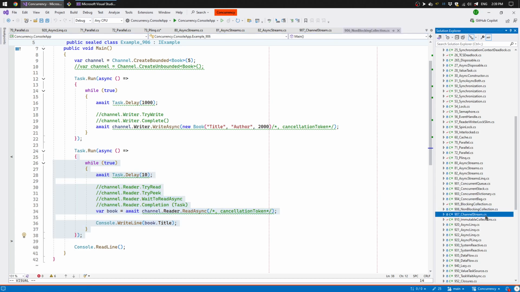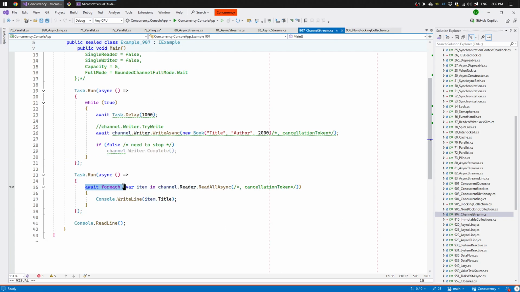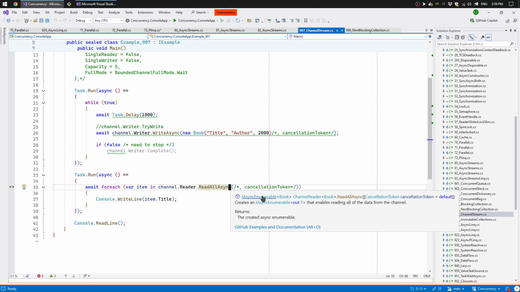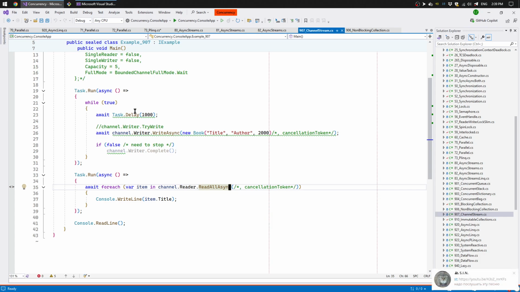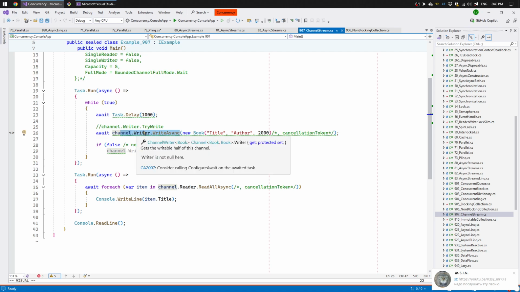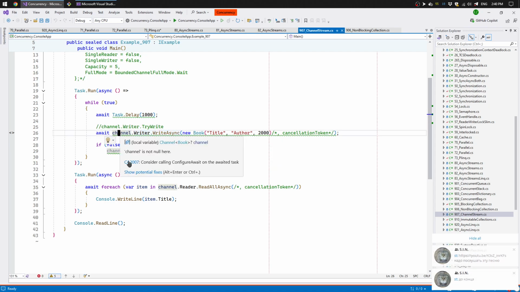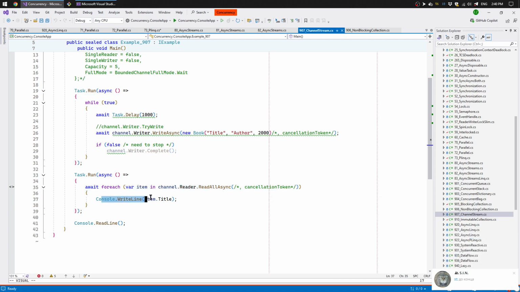instead of that, we can just use await foreach and iterate over all the items inside this channel reader ReadAllAsync method, which will return our async enumerable. And whenever somebody pushes something into our channel using the writer, we'll have the next item available here. But until that, await foreach will just await without using any thread, as a completely non-blocking operation. It will just await until the item is available, and then it will let us process it.